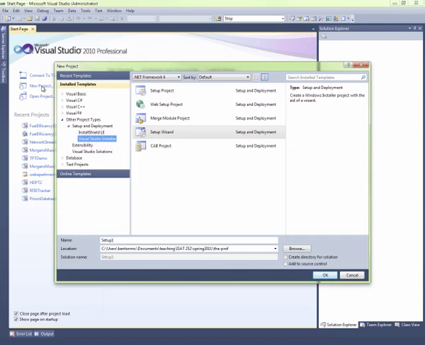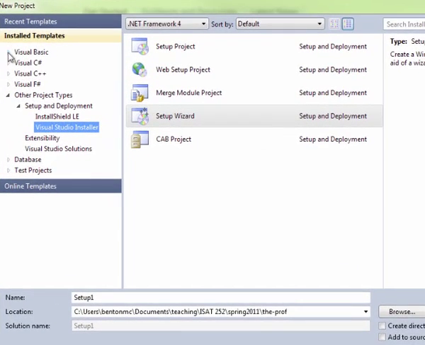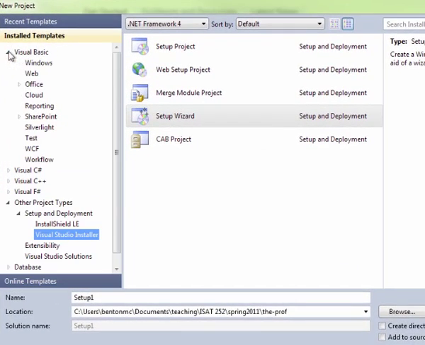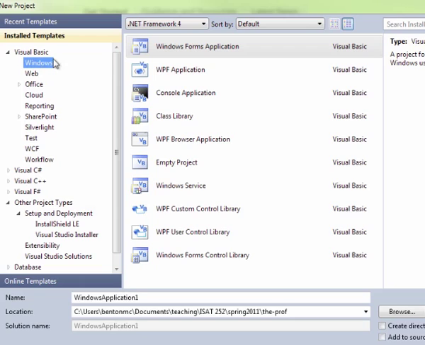Okay, three very important steps. The first thing is that I select the correct project type. I want a Visual Basic Windows application. It's a Windows Forms application. The name of my application is also important. Let's call this one Subversion Demo. And the location of the project is important.